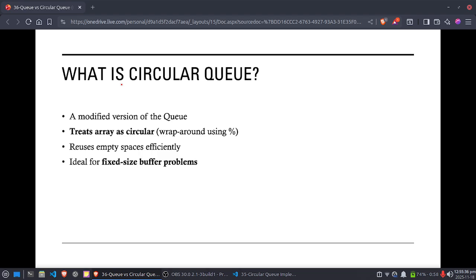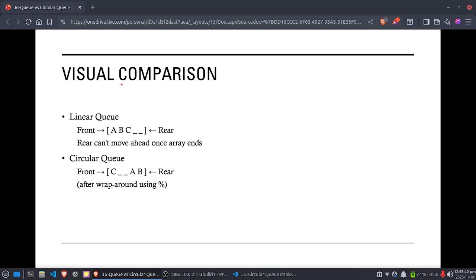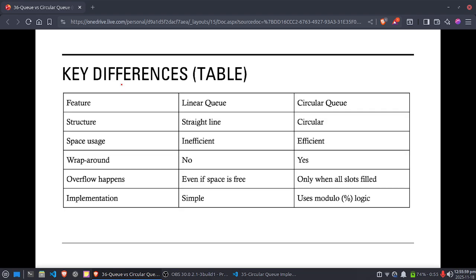So let's compare both visually, linear queue and circular queue. If you see, in the linear queue, the elements are A, B, C and there are two empty spaces at the end. When the rear reaches the end, it cannot move further. But in the circular queue, after wrap around, we can start inserting from the beginning. So the main idea is that the circular queue uses the array more efficiently.